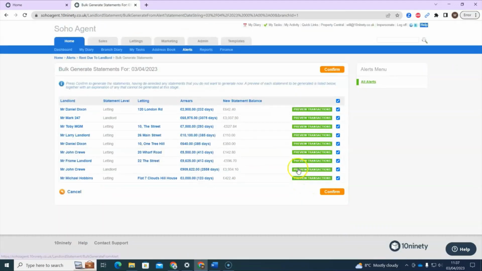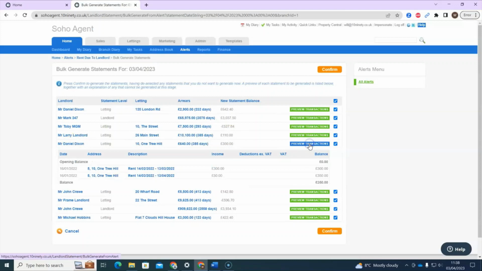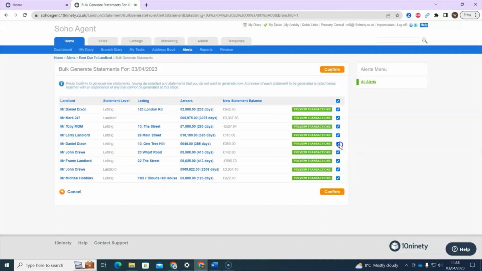So it's worth previewing each of these once you've got the rents in and you're generating these statements. Just make sure you preview each one as you go through it. For example, if I preview this one from Daniel Dixon here, I can actually see it does contain the rent. However, there's no fees on this one. My fees are missing. So perhaps when you're setting up the tenancy, the management fee wasn't entered and it hasn't been applied here. So therefore I know that I don't want to generate this statement at this point. I need to go back to it. So you can untick it here if that's the case. Okay, now I've previewed and checked all the others, and I've got them ticked, I'm going to press confirm.